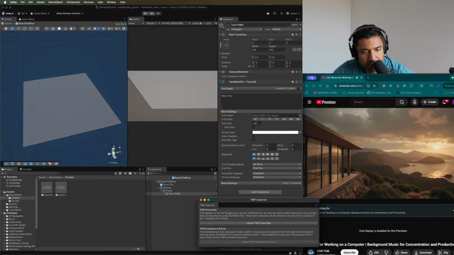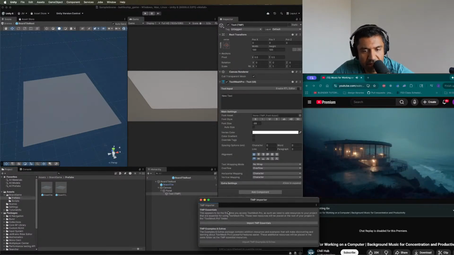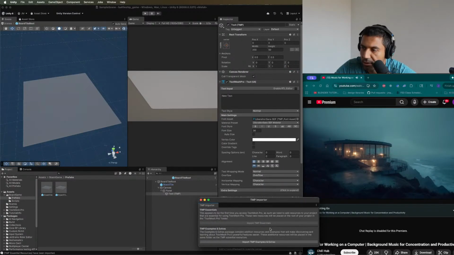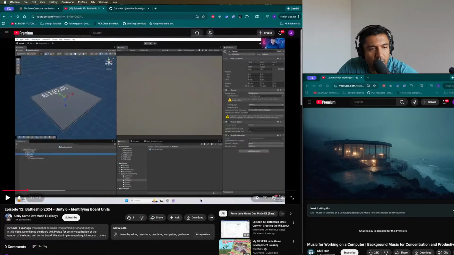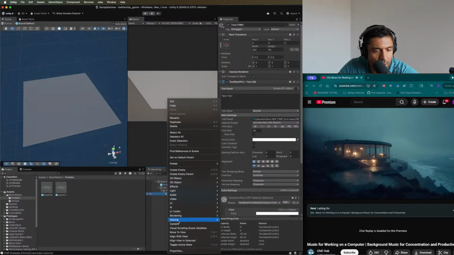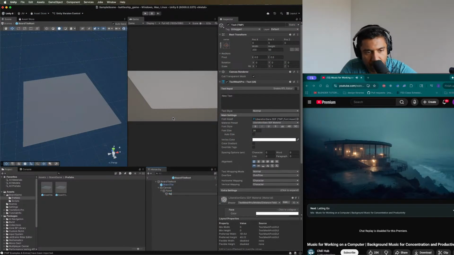This appears to be the first time you use Text Mesh Pro. We need to add resources. Okay, I'm pretty sure we're using this TMP stuff. Okay. Sure, we'll take some examples and extras. Dude, there's so many libraries in this game editor thing. It's really cool. But it's definitely going to be a learning curve here. So we could rename it to be board tile caption, right?